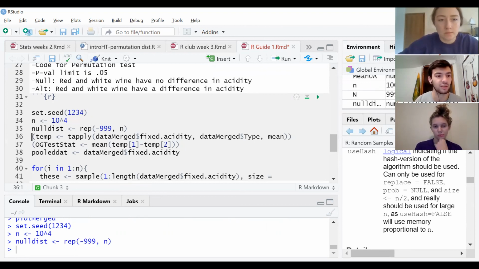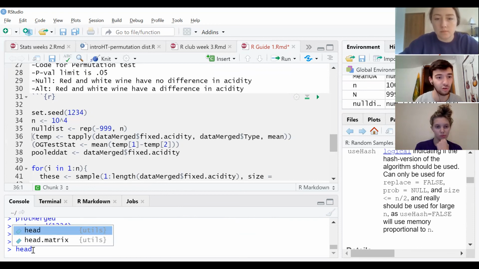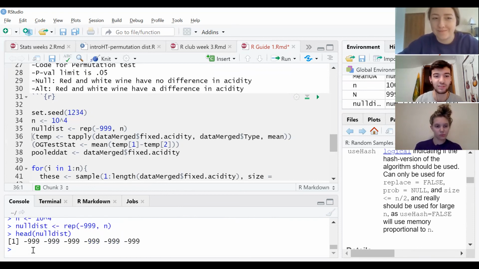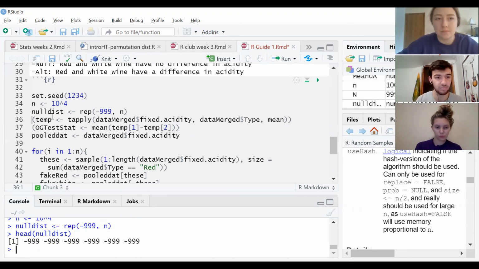This is going to be the vector that populates in our for loop. We made it as well, and you can run it there, as we put it as -999, showing that at the end of this, if it also comes out as -999, that means that null dist was not populated correctly. And then we made vector temp.